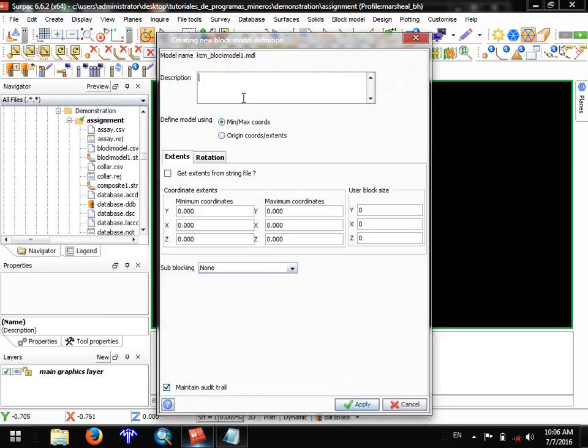Okay? Description here. If you are joining something, you can load. If you want to write maybe KCM East, KCM East Orebody, you can write a description there, so as to show that it is from the other side. Then come down, define the model using minimum and maximum coordinate.